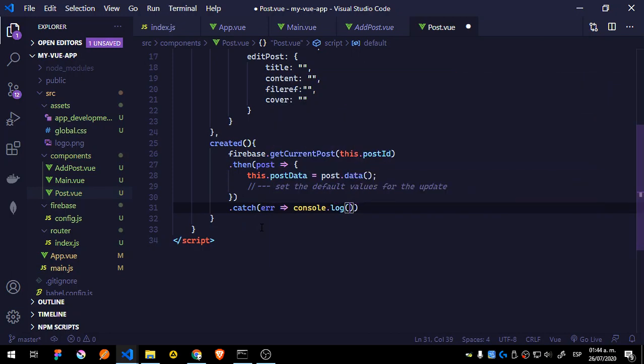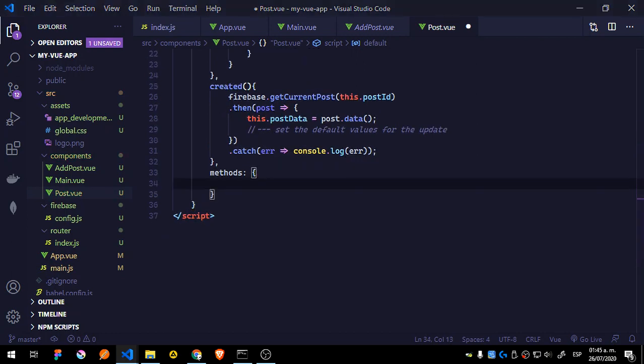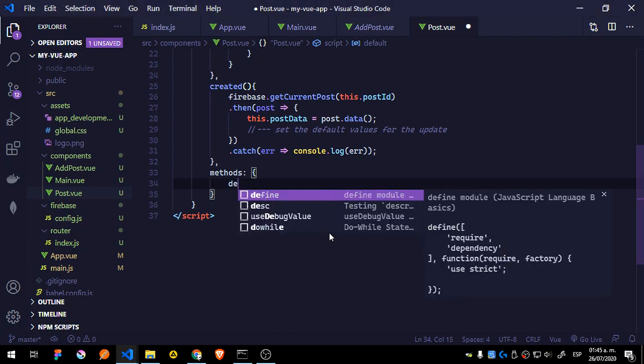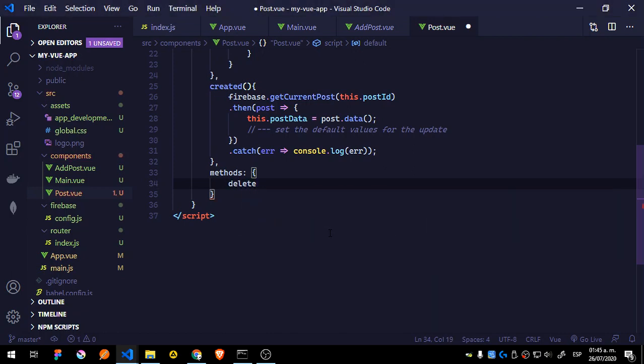console.log error. So this is the created, and we're going to add the methods. Right now we don't need this, at least, yeah, we need only the delete. Let's say delete post. We still don't have that, I think, but let's just add it.